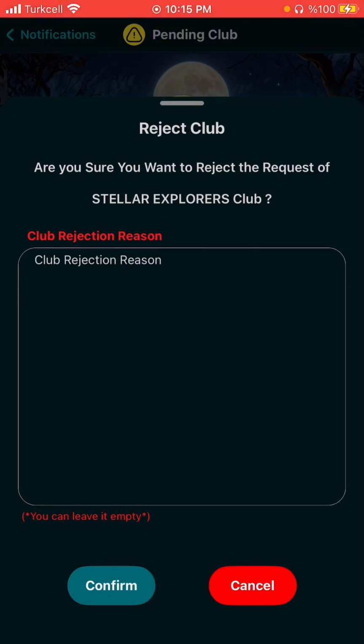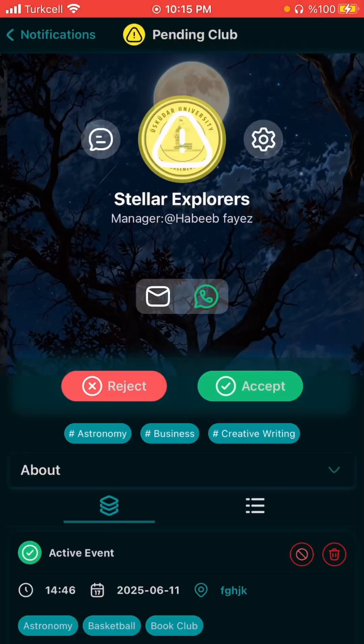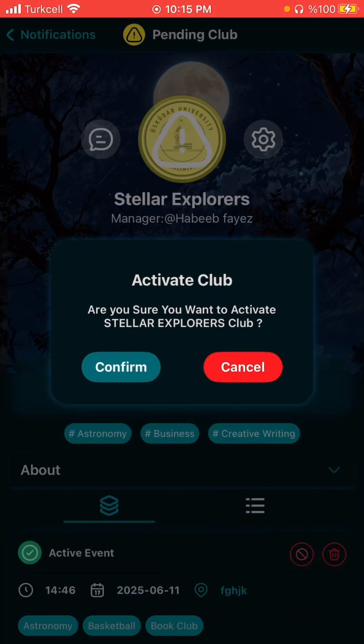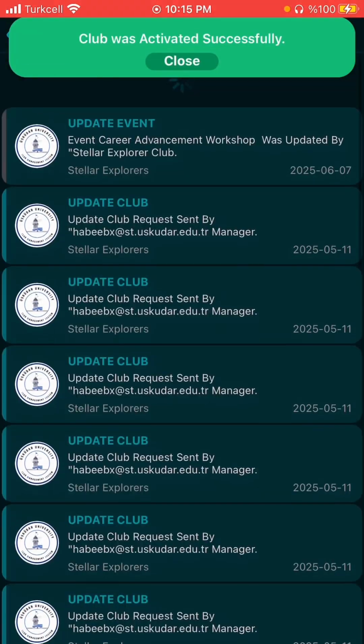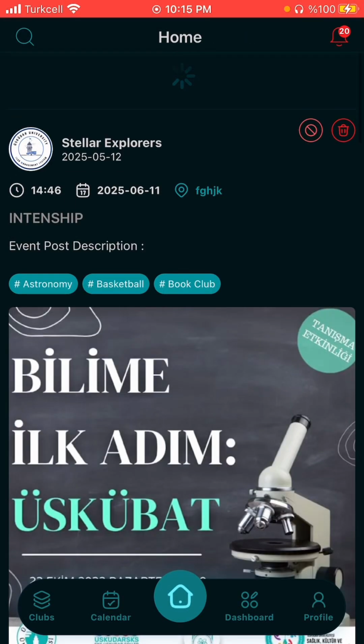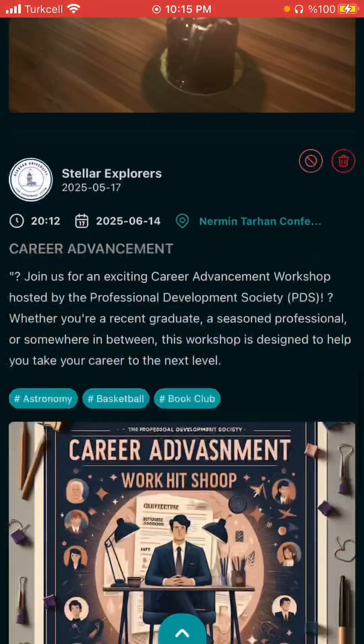As you can see, when you try to reject a club or, let's say, block a club, block an event or something like this, it will ask you if you want to add a rejection reason that will be shown to the related user. For our example here, I will confirm. Now I can see that all the events are back here.